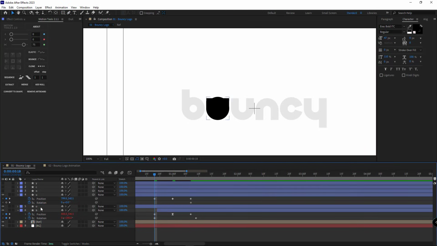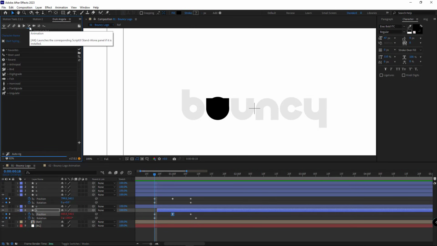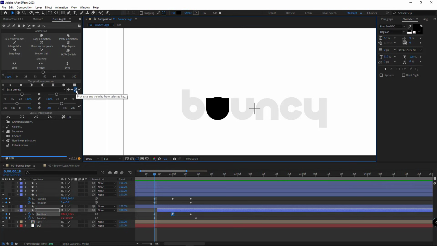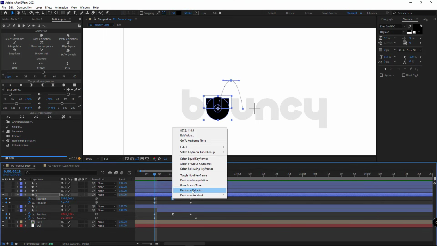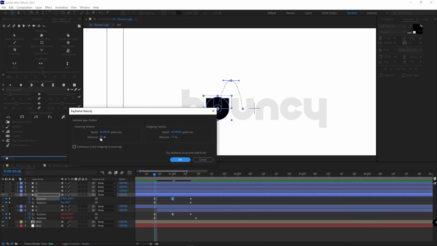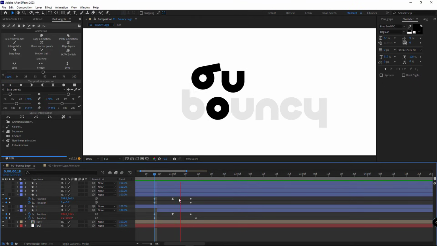I also create a keyframe for its rotation in the beginning. And to copy and paste the speed and influence of this keyframe for this one, I select this keyframe and go to the Animation tab. I click on this option so the properties of this keyframe would be copied. And then I select this keyframe and click on this option. And now if I open the keyframe velocity, as you can see, the speed and influence of this keyframe is identical to the other one. Let's check it out.